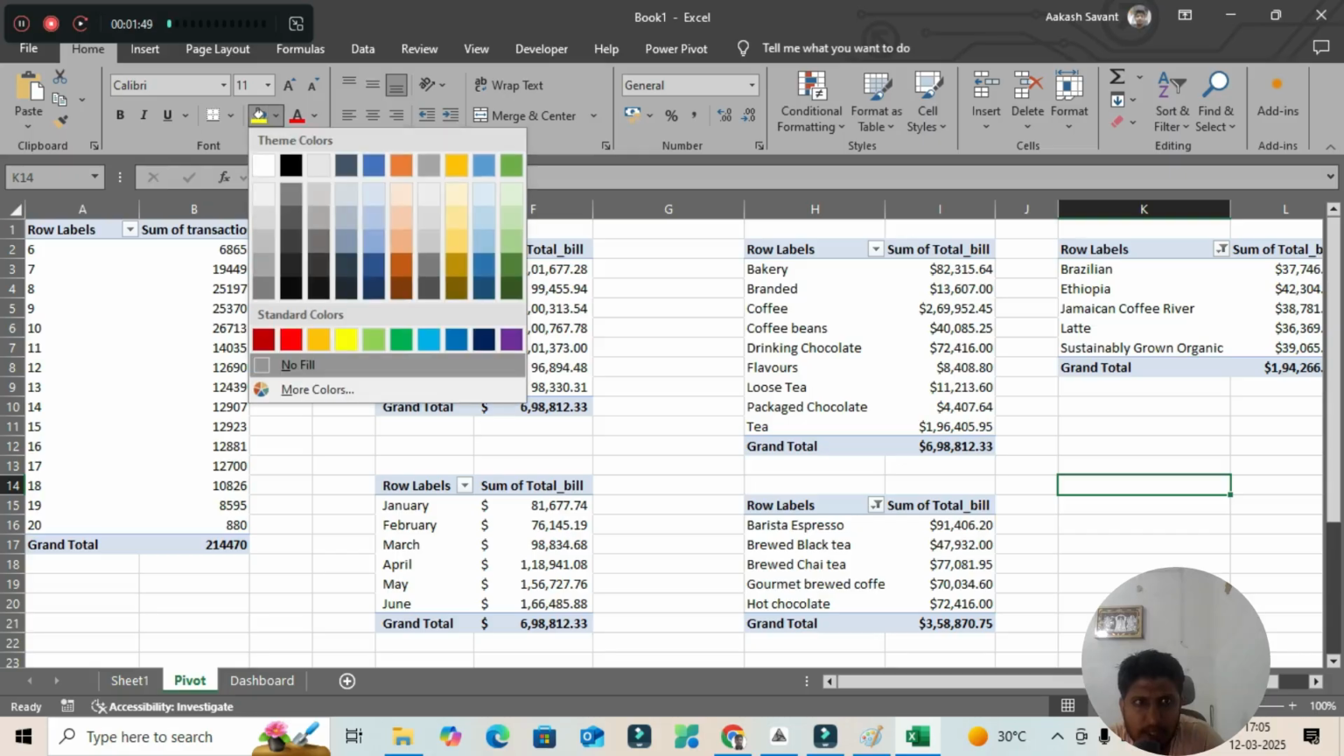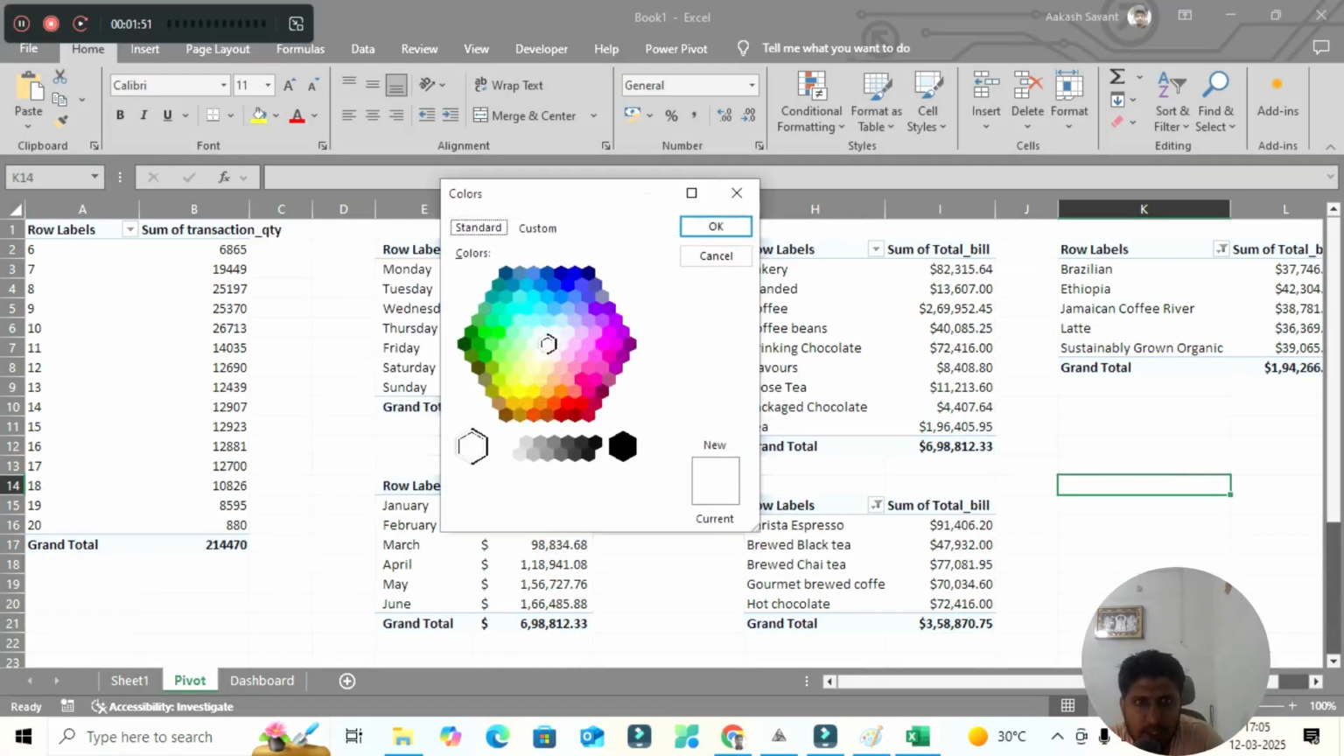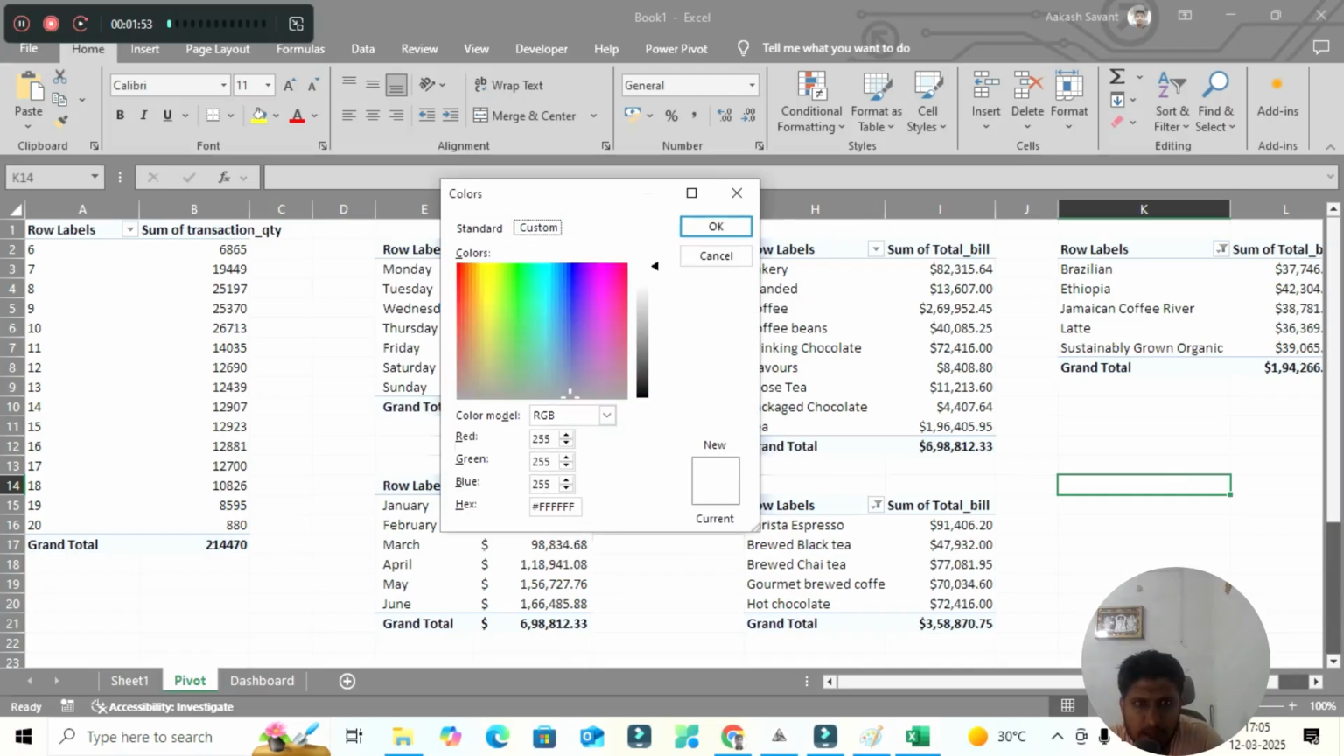Here, if you select More Colors, there is a Custom tab, correct? You will be able to see the hex color, the hex value. You can change it and check other values here. Let's say this is a color. If you want to find a UI color picker, you can just search on Google and you will get it.